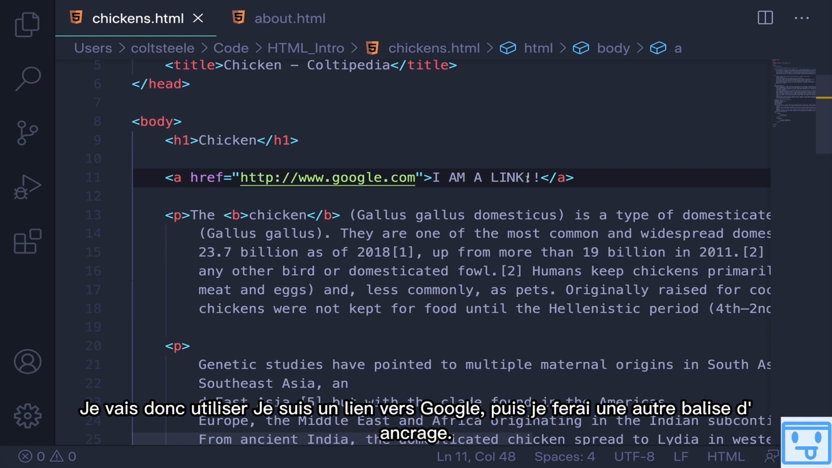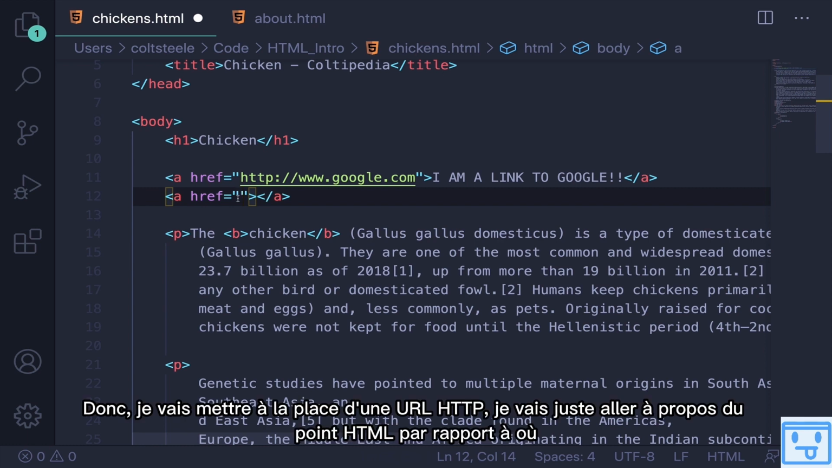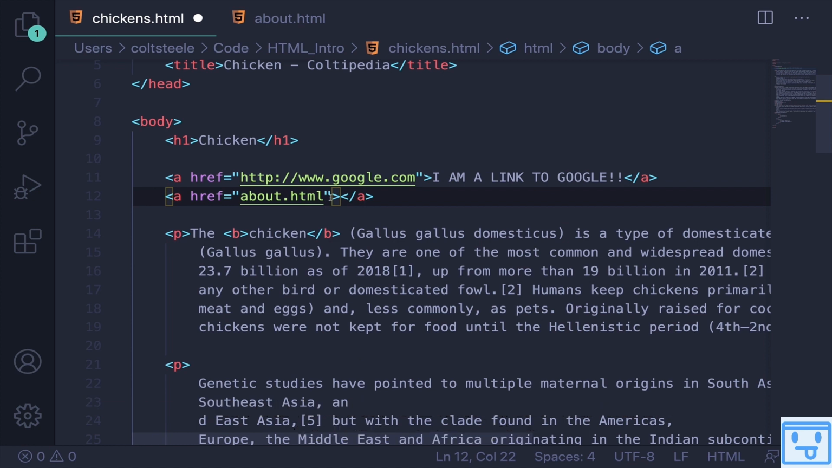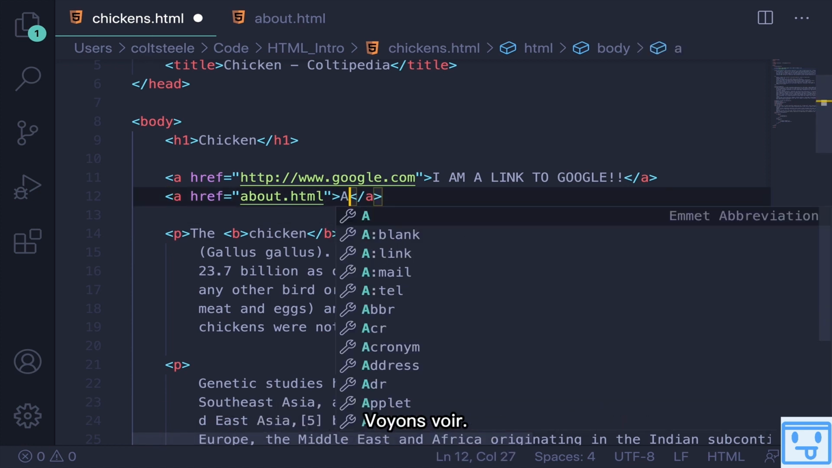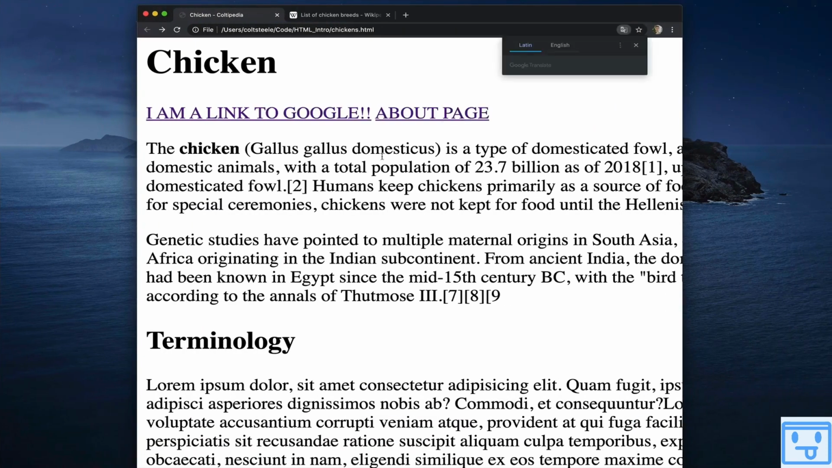So I'll go with I'm a link to Google, and then I'll do another anchor tag. And if I do a tab, you'll see that it actually gives me the href attribute automatically. So I'm going to put in, instead of an HTTP URL, I'm just going to go to about.html. Relative to where I am right now in chickens.html, is this what I want? Well, let's see. Let's go with about page as the link text.